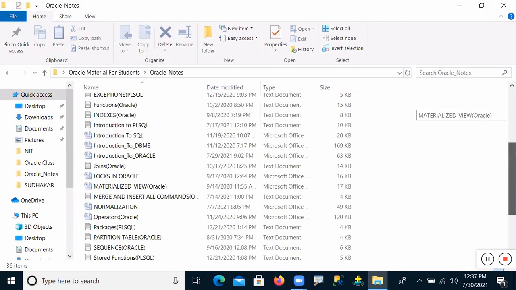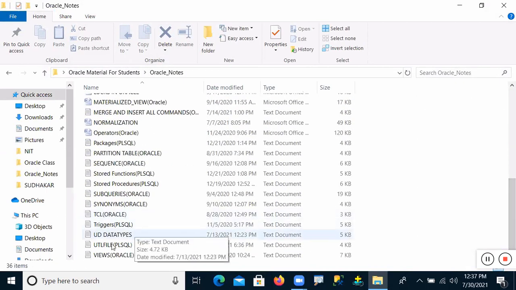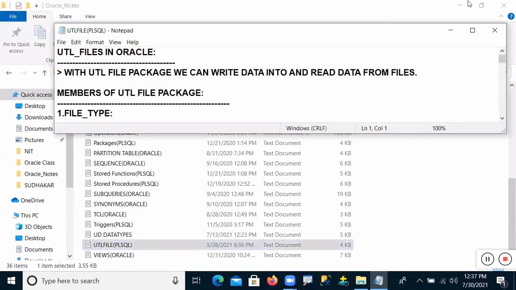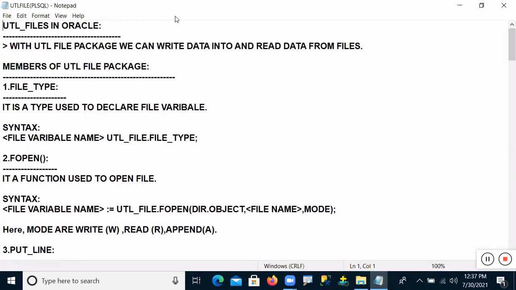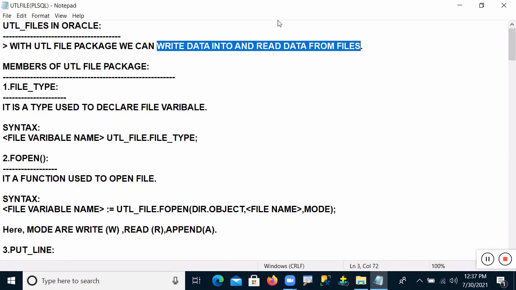So next topic in our PL/SQL, UTL_FILE. Okay, the UTL_FILE package. So here, carefully observe, guys. Basically, the UTL_FILE package: where do you want to use this package? Whenever we want to write data into and read data from a file, there we can use the UTL_FILE package.